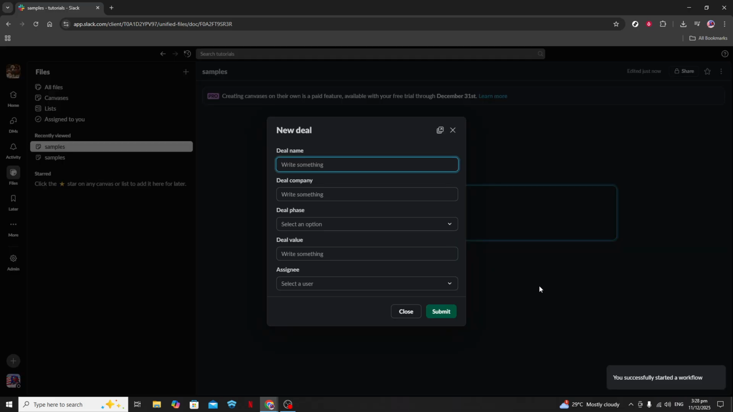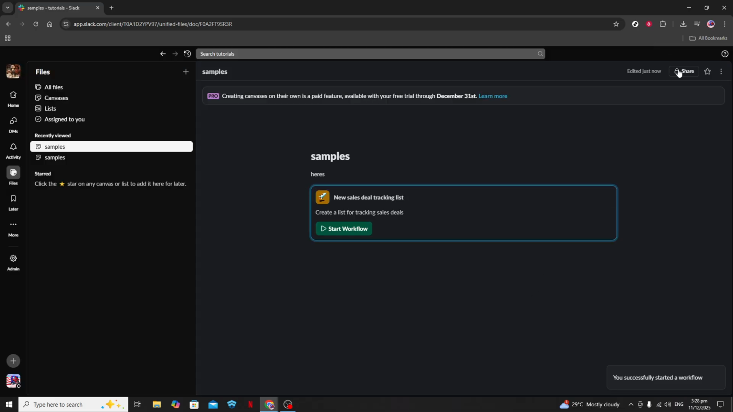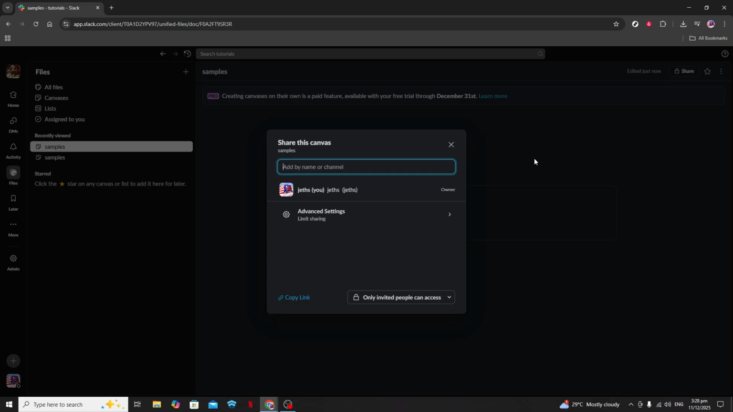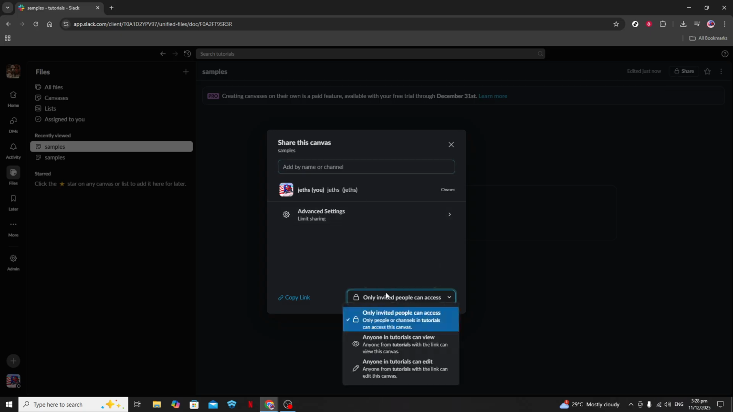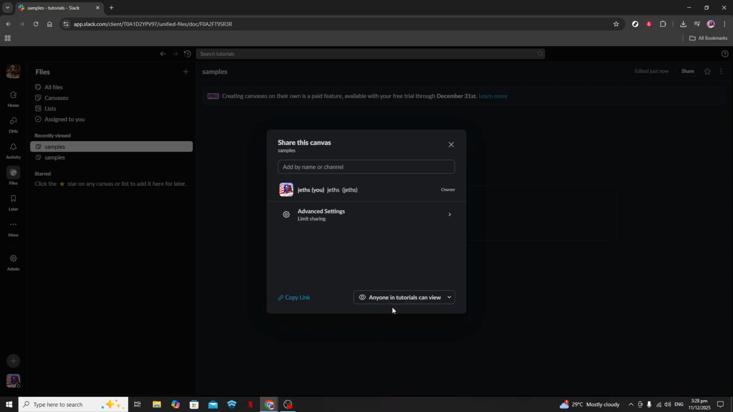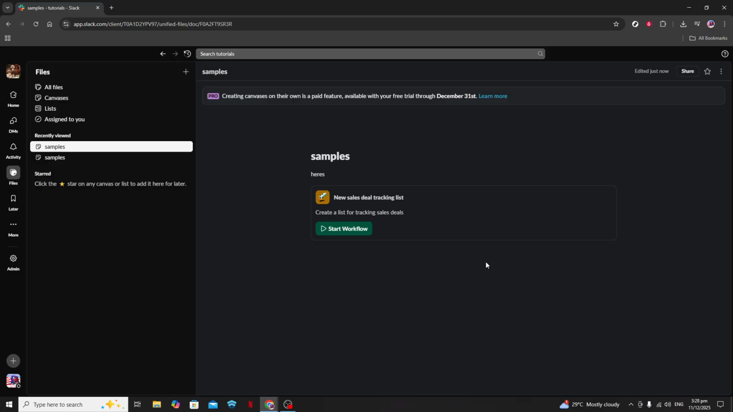When you're satisfied with your canvas, sharing it is the next step. Simply click on the share button to send it to your desired channels or individuals within Slack. You can control the privacy settings to specify who gets viewing or editing rights. So take a moment to adjust these to fit your team's needs.